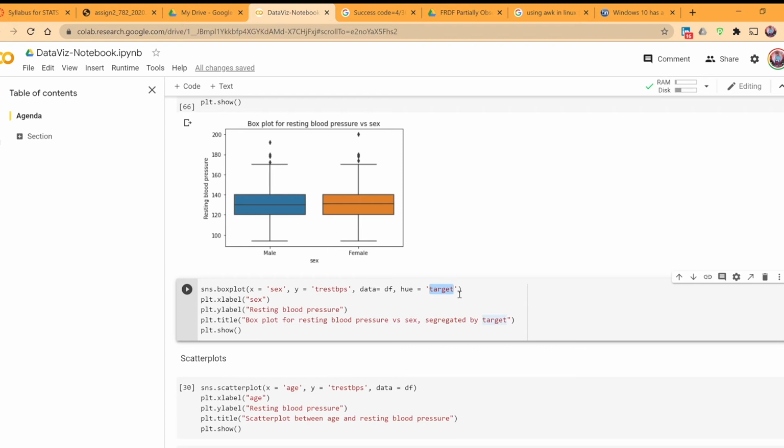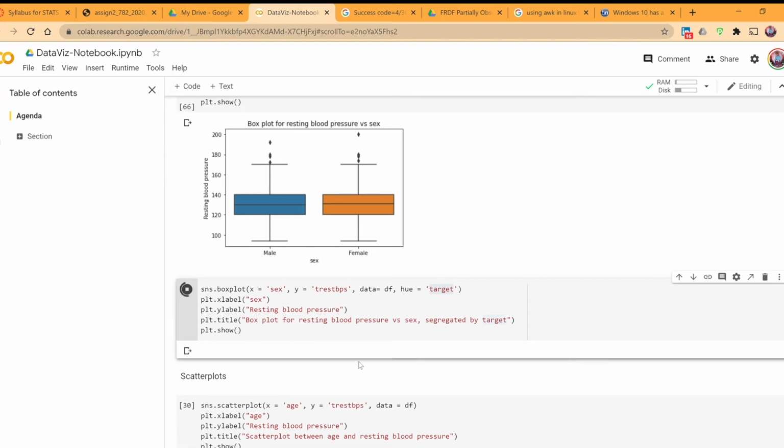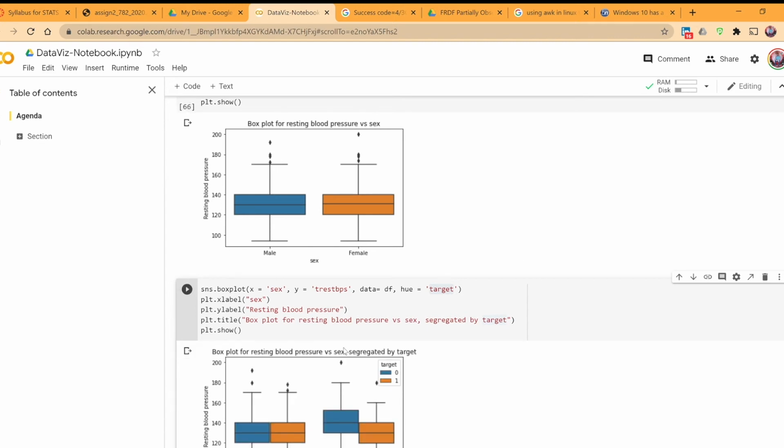So it will split the males and females into two more box plots each: one with males having heart disease, one with males not having heart disease, one with females having heart disease, and one with females not having heart disease. Yeah, so there you go.